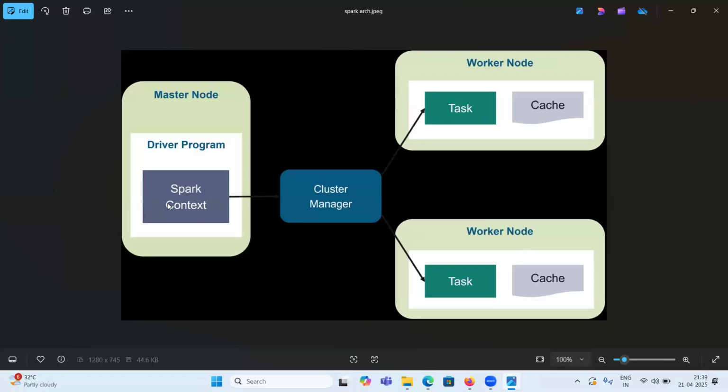Then we have the cluster manager. The cluster manager is going to allocate resources for all the Spark applications. Maybe you have seen standalone, Kubernetes, Mesos, these types of things, right? The cluster manager will follow up on those. We'll see the cluster types and what the cluster manager does while creating the cluster.